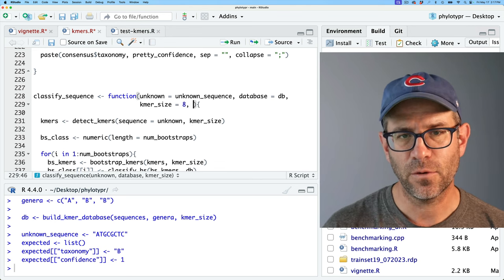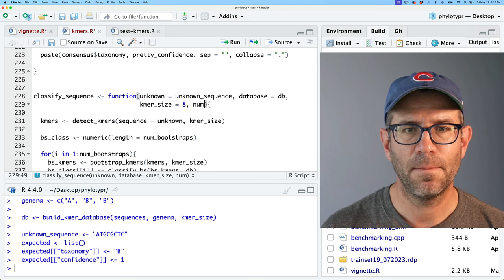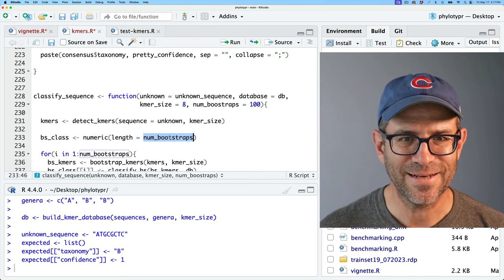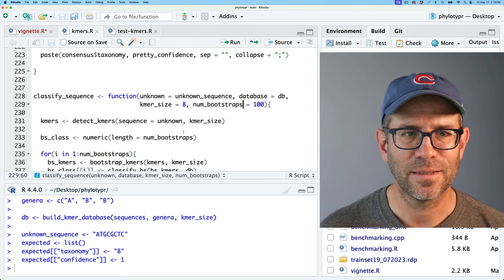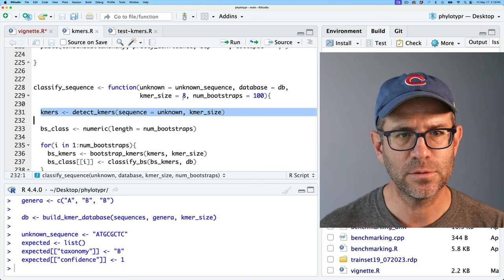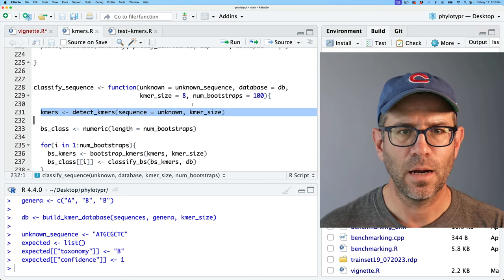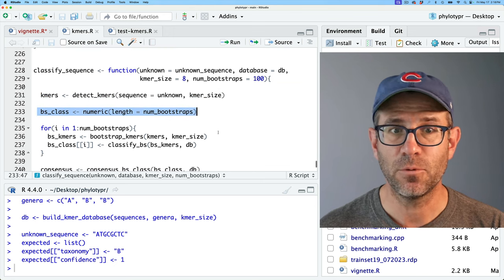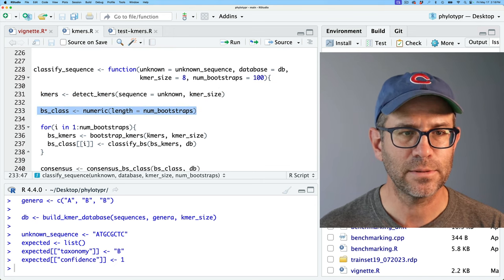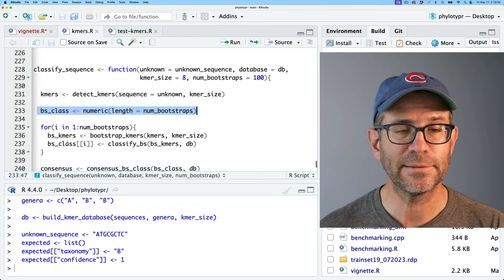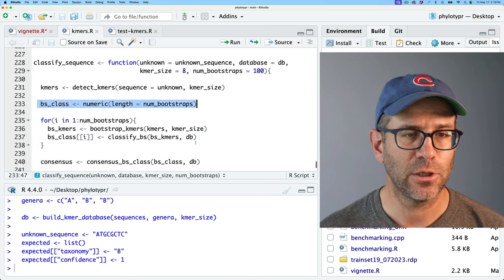So like k-mer size, the default being 8, and then num bootstraps equals 100. And I misspelled this again, bootstraps, get that going. And then our k-mers, will detect the k-mers from our unknown sequence, good, with the k-mer size. And then we'll set up the vector for our bootstrap replicates. And then in this loop here, we'll go ahead and generate the classifications, good.